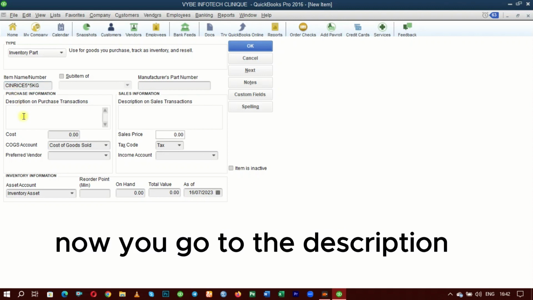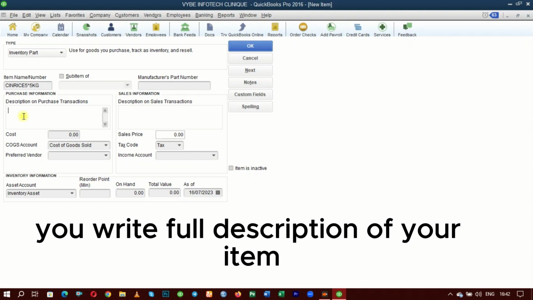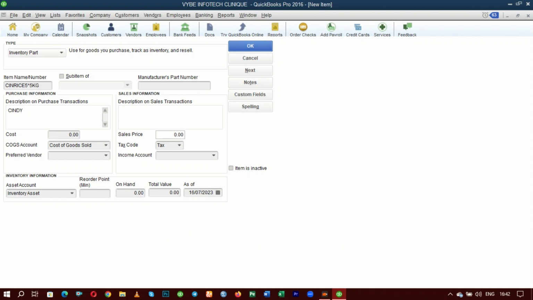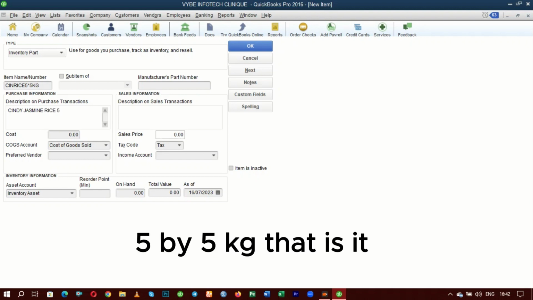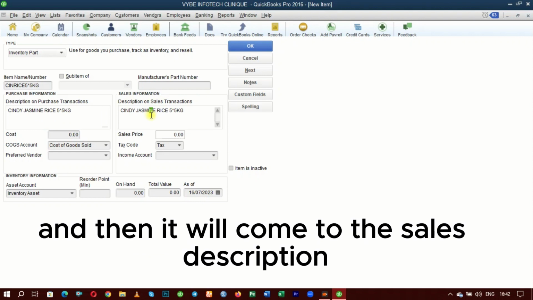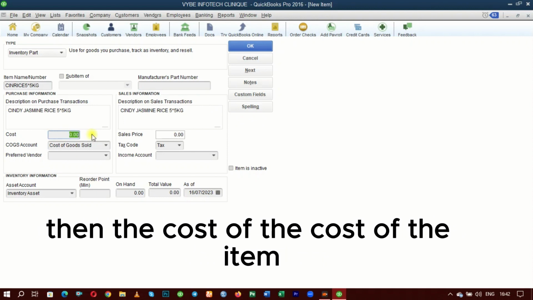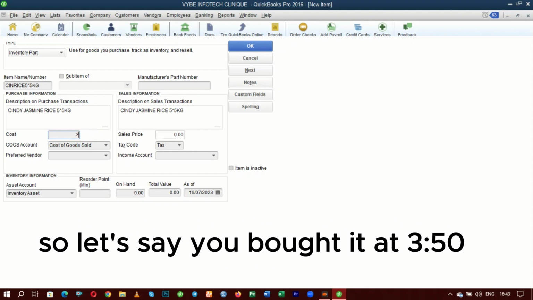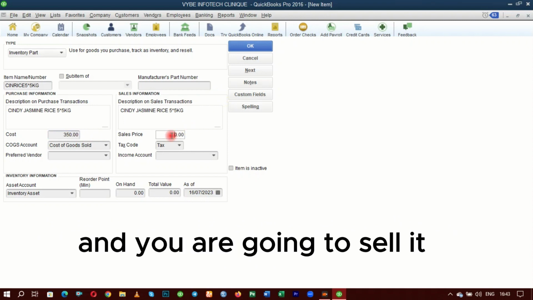Now you go to the description. Here is the purchase description. You write the full description of your item. So this one, Cindy Jasmine rice, 5 by 5 kilograms. That is it. Then just click here and it will come to the sales description. Then the cost of the item. So let's say you bought it at 350 and you are going to sell it at, let's say, 400 cedis.